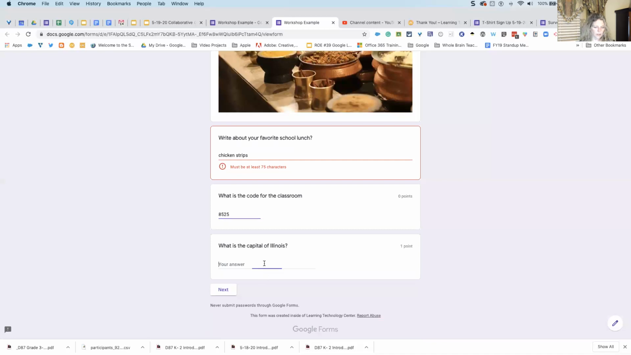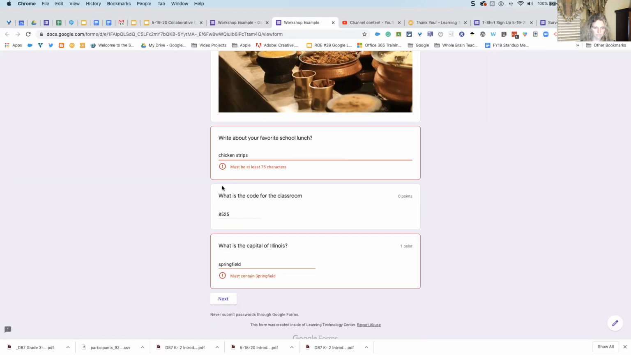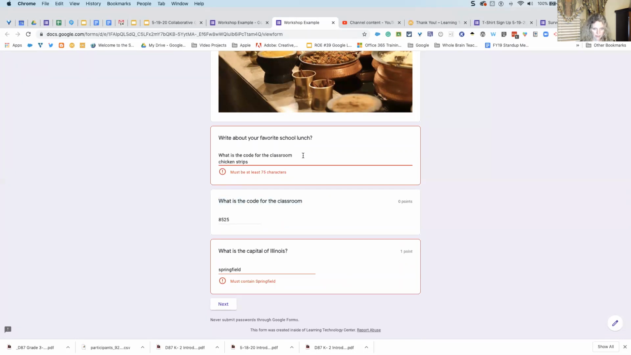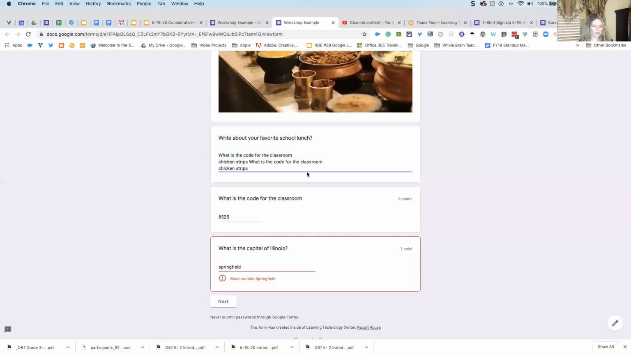If I put that number in, what's the capital of Illinois? Let me just put this in, and I'll show you. Let's see. I'm just going to see if I can copy and paste some words here real quick. Okay, so as long as I have enough words here for 75 characters, it's going to go. Here it says, what's the capital of Illinois? It says must contain Springfield. So do you see what the difference is? I spelled Springfield right? It looks like it.